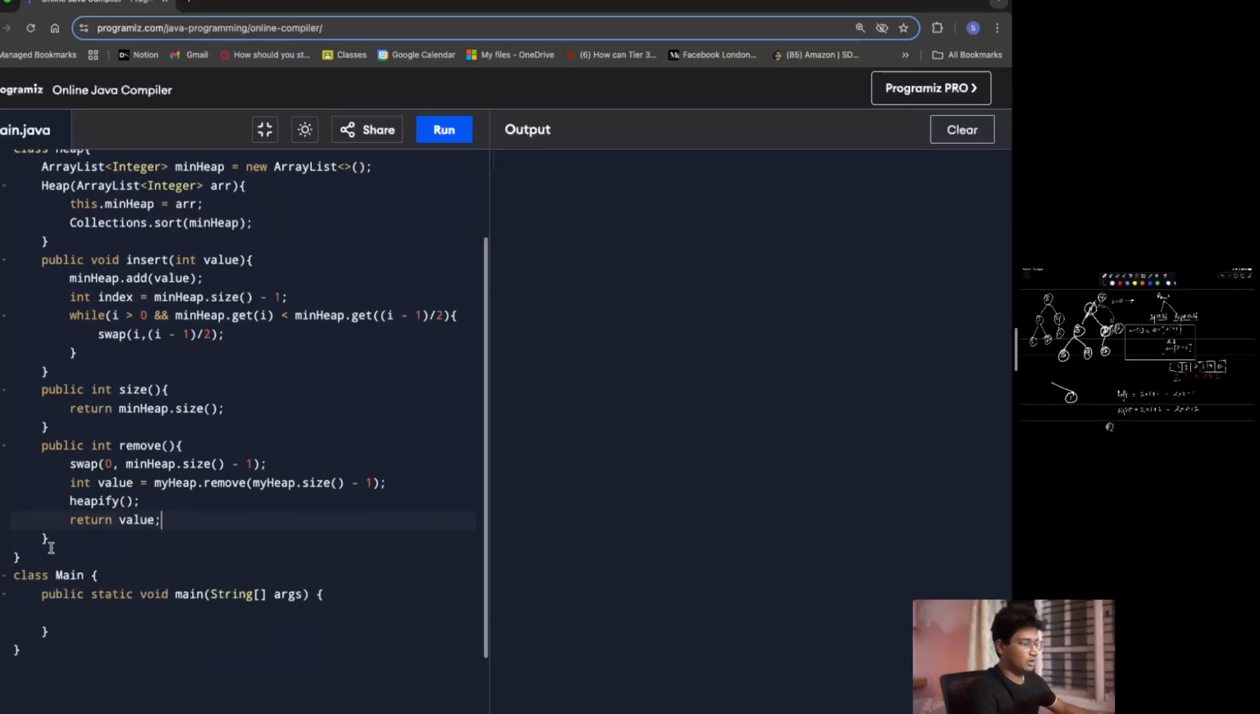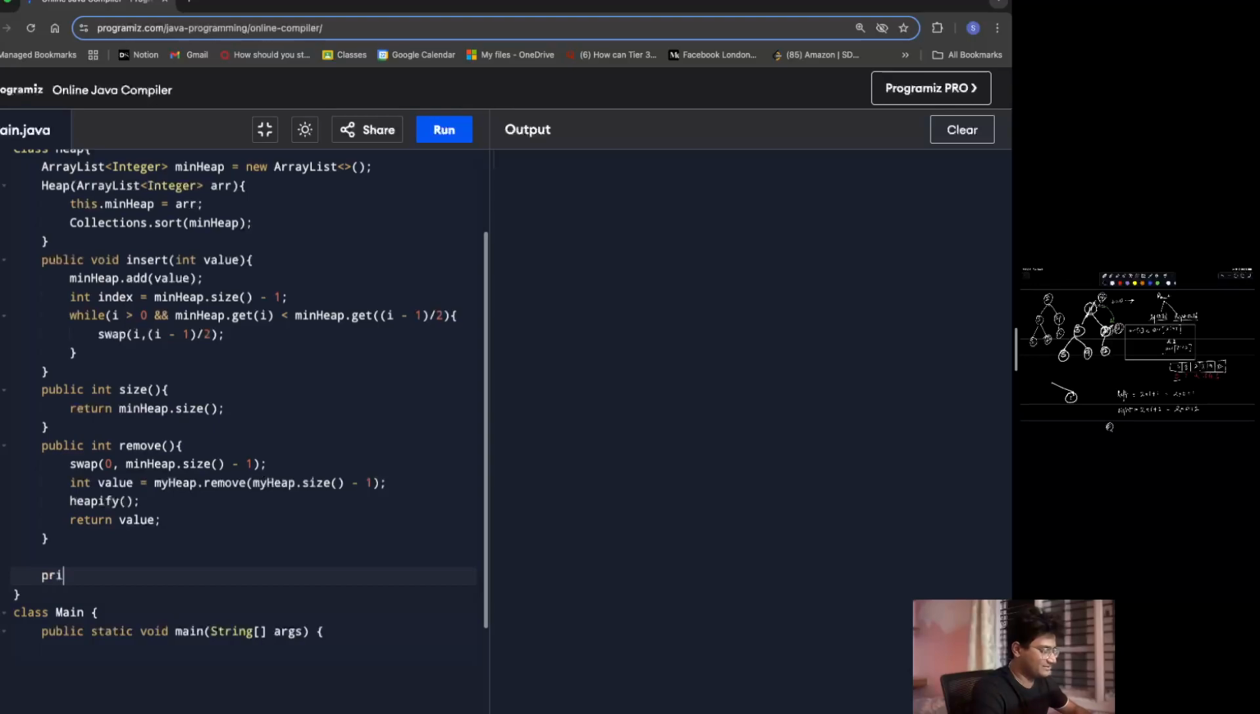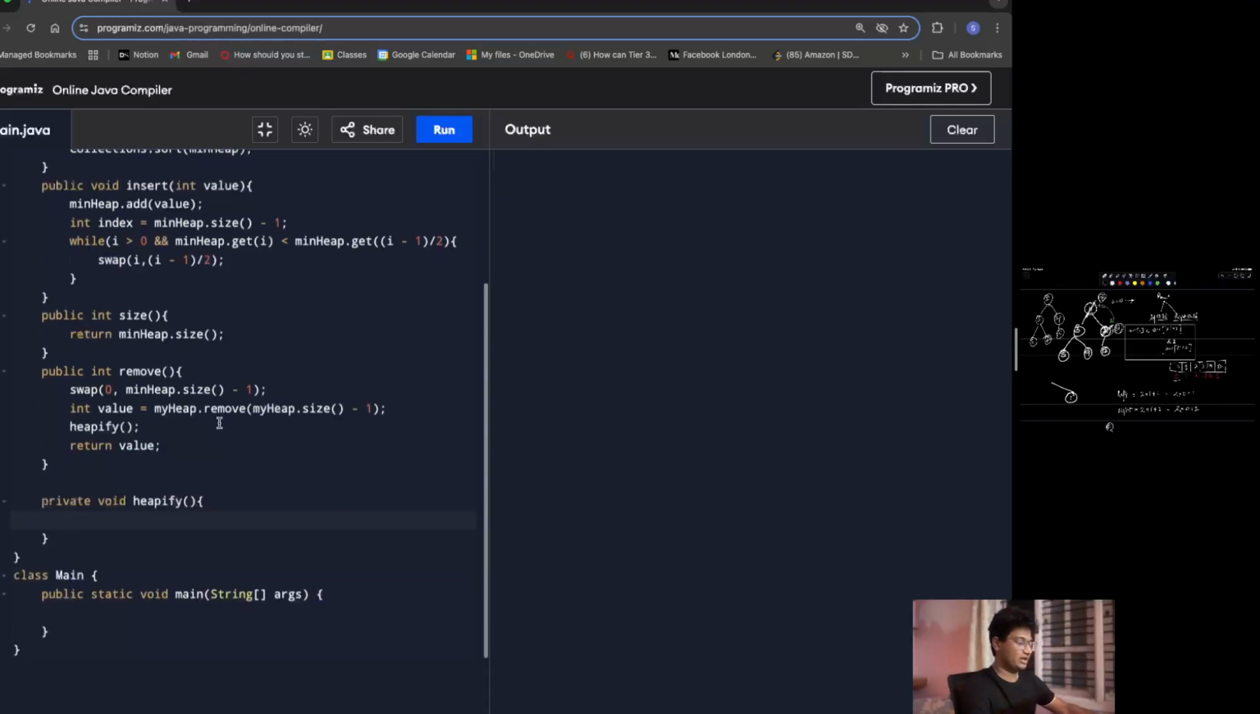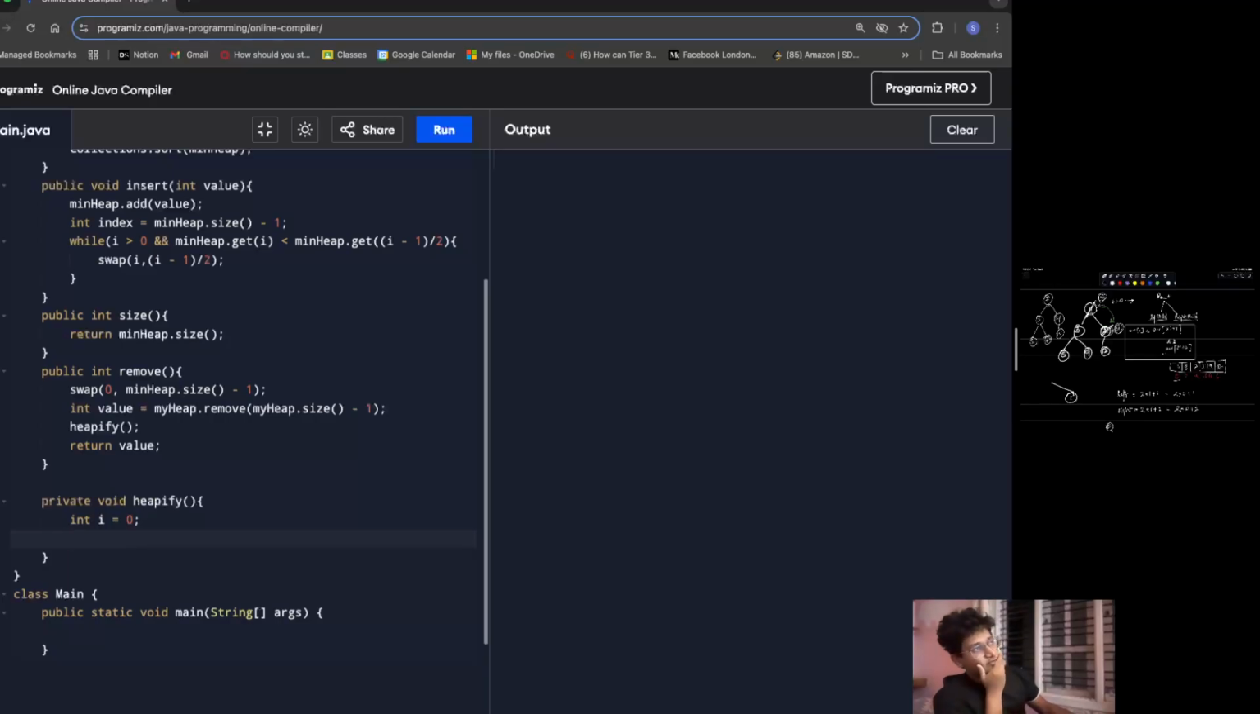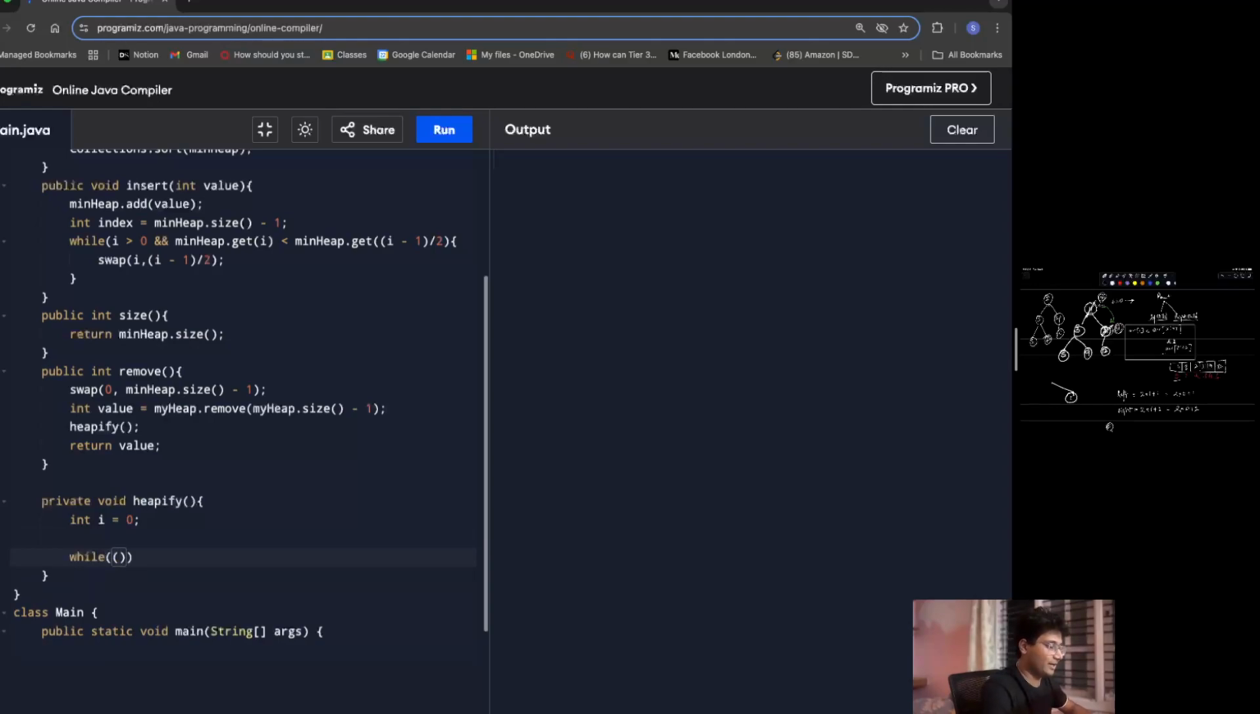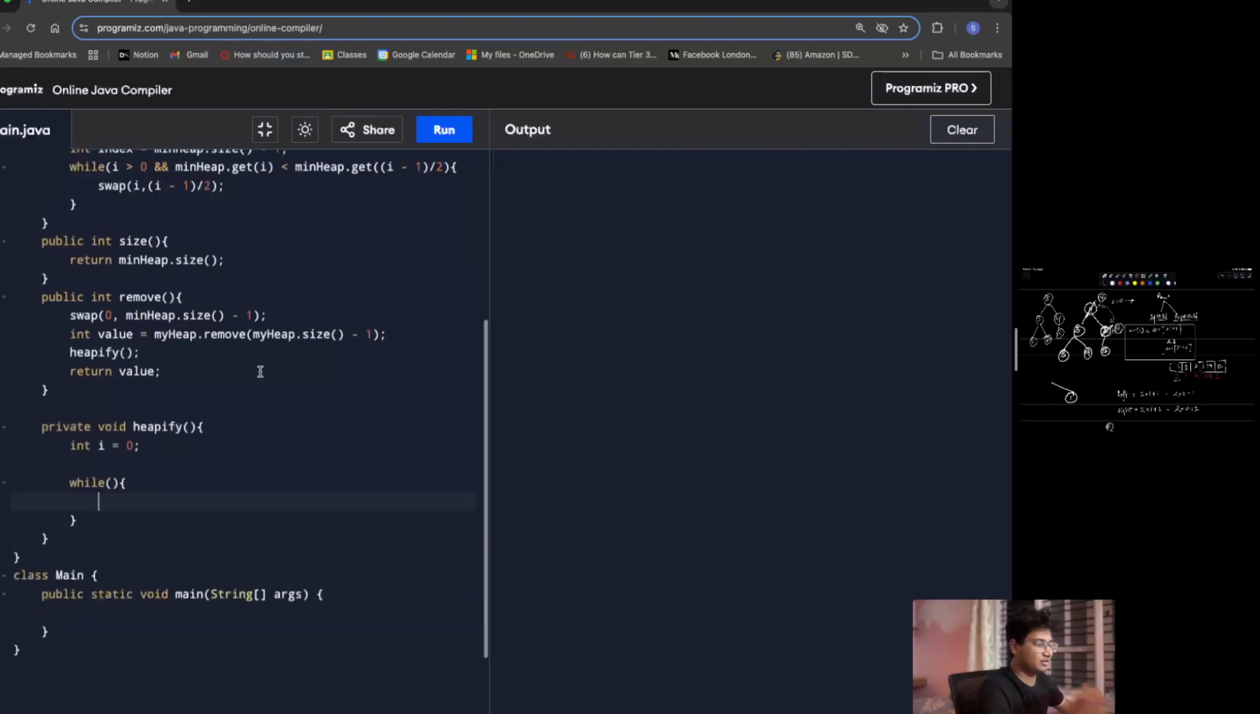Now, what is heapify? We're going to make it a private function because others do not need to use it or know what's happening inside. So private void heapify. This is where we'll be doing our logic. At heapify, int I is 0. Where will we go until? Let's take a look into that later. For now I'm simply going to define my while loop and leave it empty.